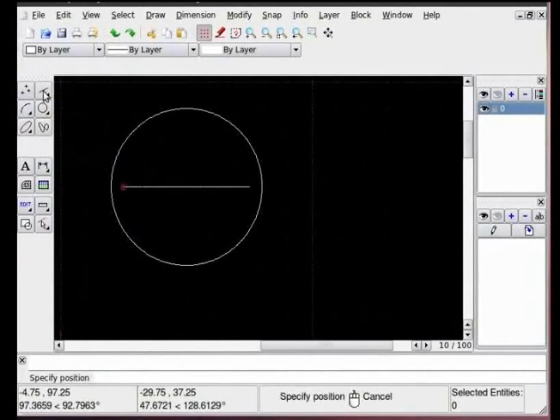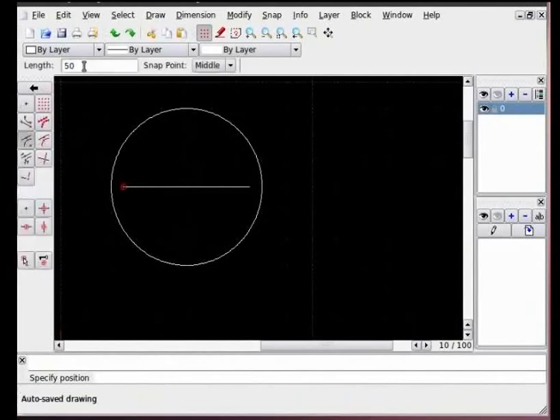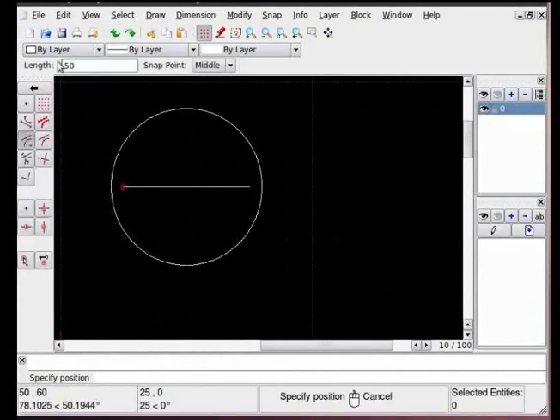Similarly, let's draw another line, a vertical line perpendicular to this line. Again the line tool, this time vertical line. We will leave all the other things the same, length 50, snapping point middle, center, here.